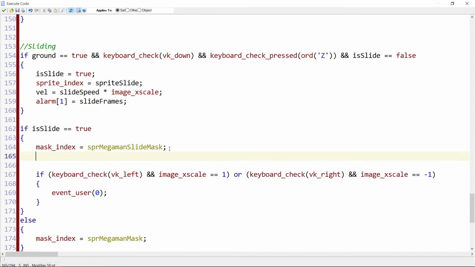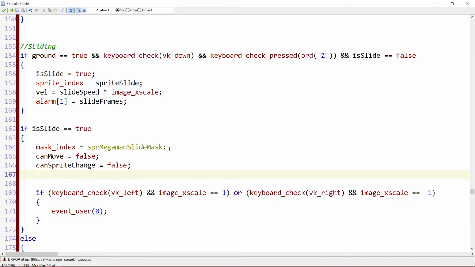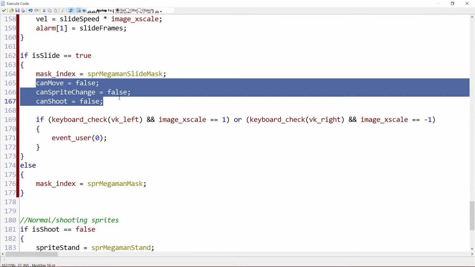Here in is slide, can move equals false, and can sprite change equals false, and can shoot equals false. We introduced these variables a while ago, so we might as well use them. I'm going to copy this for convenience.